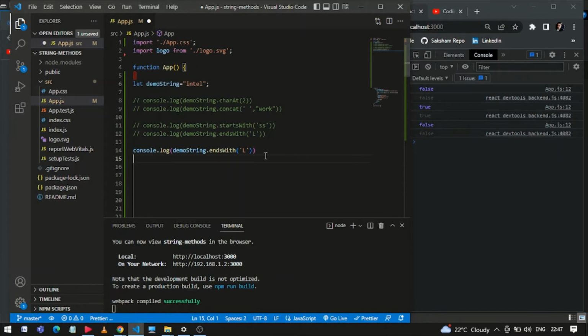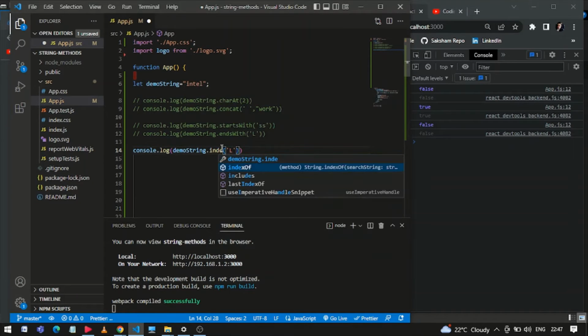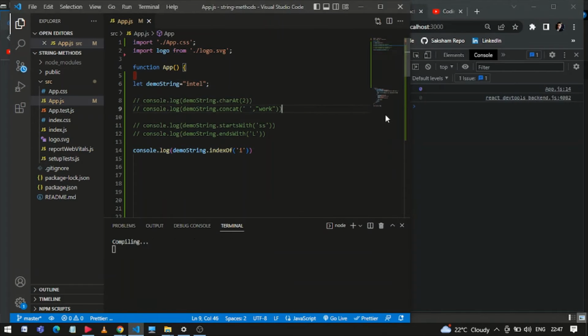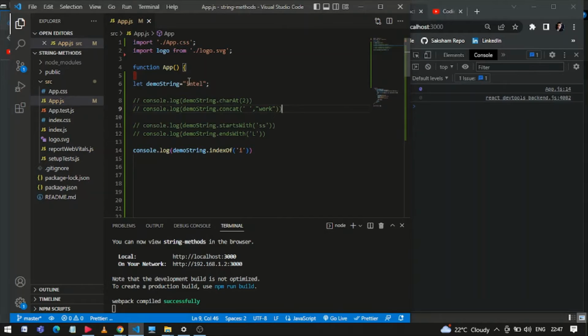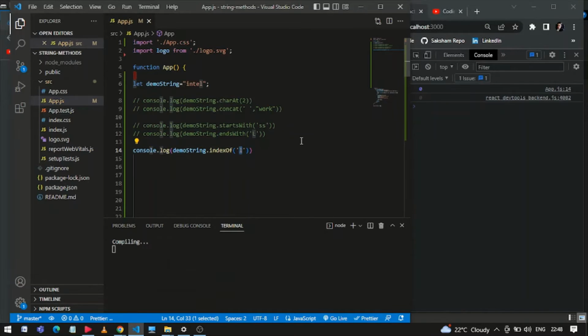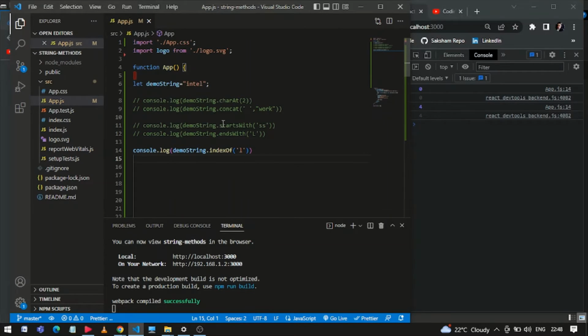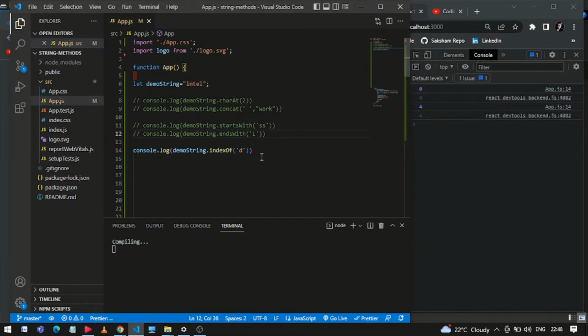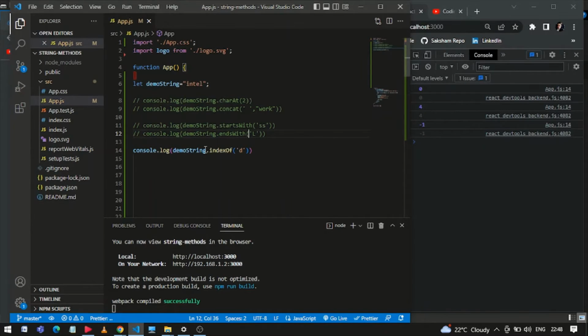Let's take an example. Demo string index of. Now I want to say, what is the index of my I? It will tell you the index of our I is 0, like 0, 1, 2, 3, 4. What's the index of my L? Should be 4. Let's pass a value which does not exist in our demo string. Let's pass the value D. So what will it give us? -1. As I've told you, if the string is not found, it will give us the value -1.